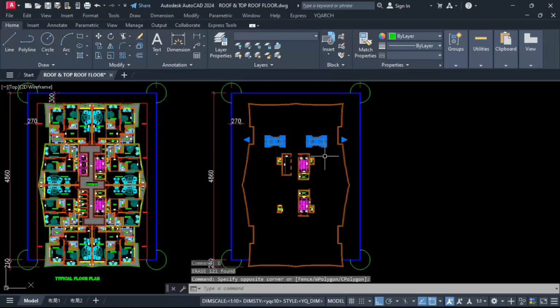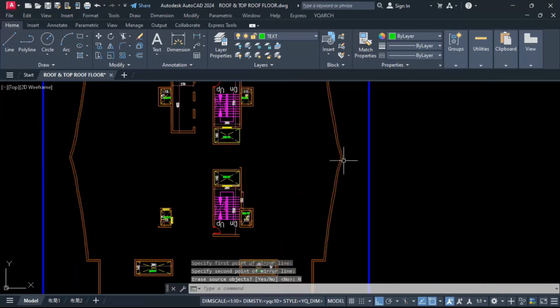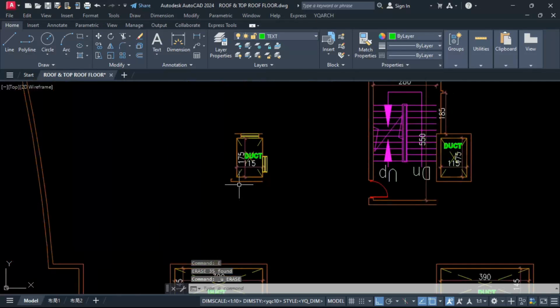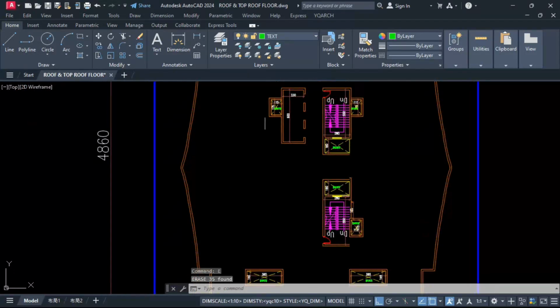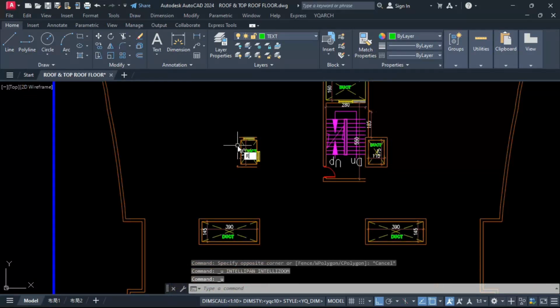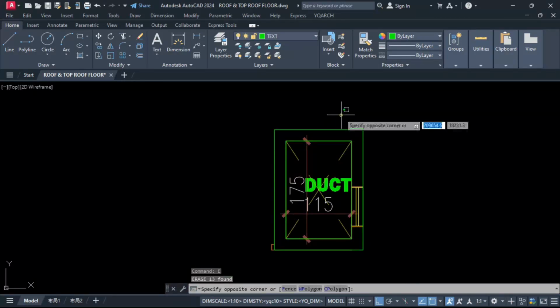See, this part will simply go to the other side, okay. So this reference point we already have. Erase source object, no, we are getting this side exactly as it is, okay. And this duct area, let's keep the same as it is. Better to keep this same as it is. Let this duct area be a rectangle, and the rest simply remove.